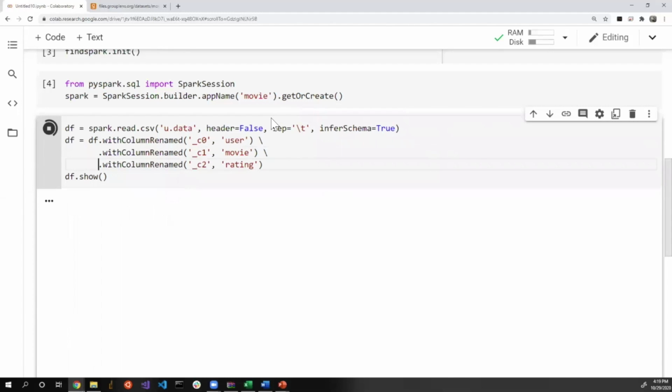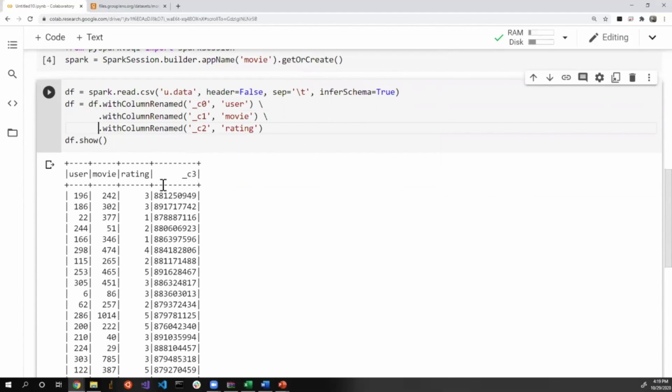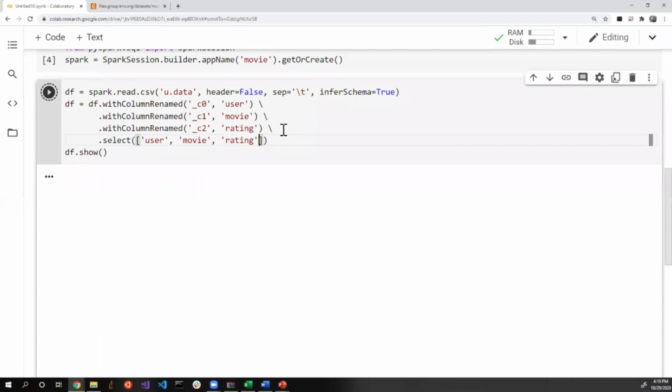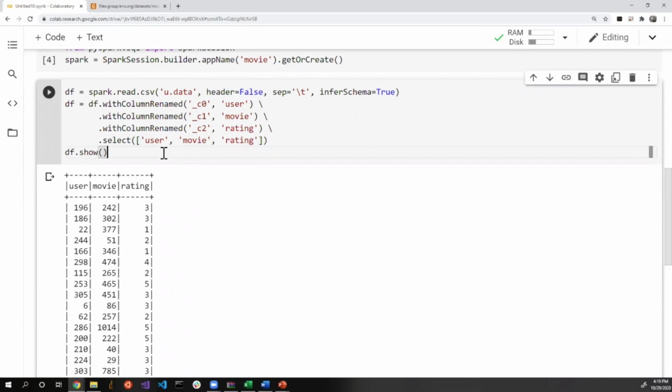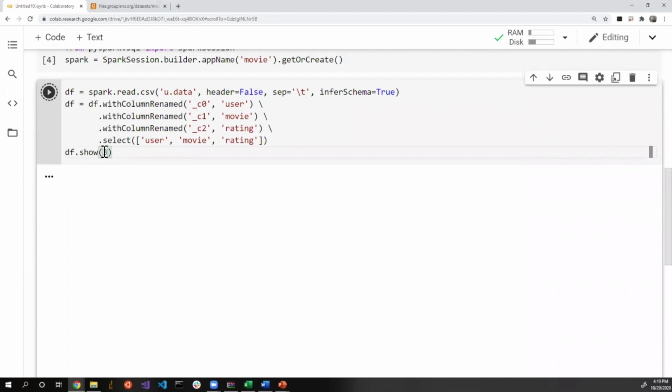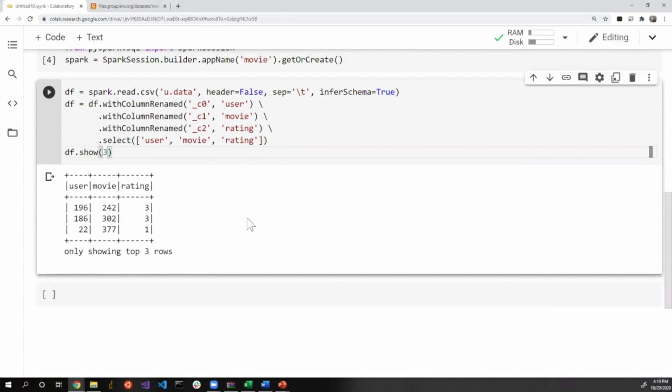And then if I do this, you can see that my table now looks a little better, right? Maybe let's just select only the user column, the movie column, and the rating column. Well, I could have dropped the _c3 column, but whatever. Okay, so this is kind of a pre-processing step to load up the data. Now, I'm going to move quickly forward to start generating some, well, before that, I think showing the entire 20 rows is too much.